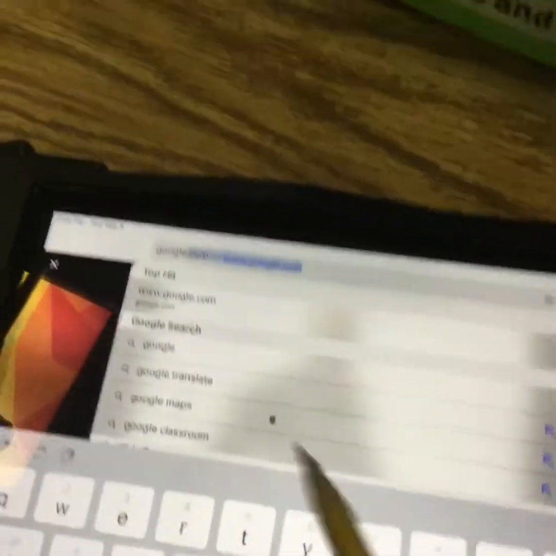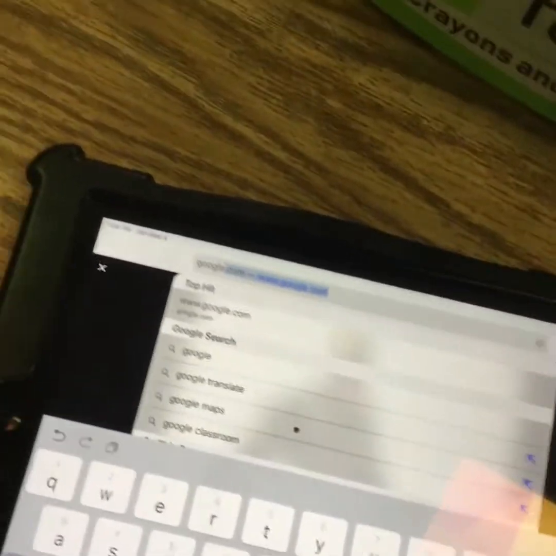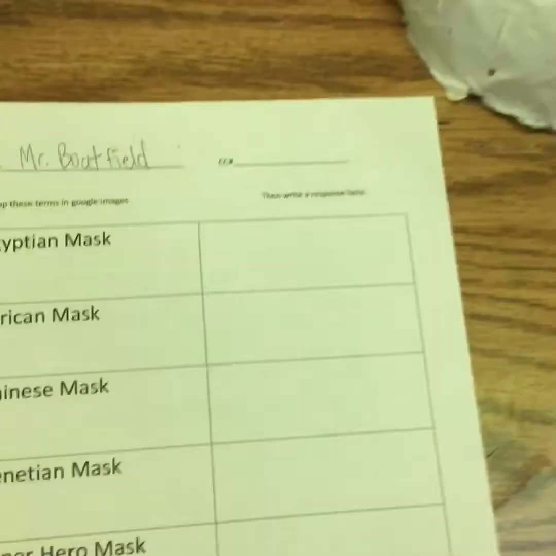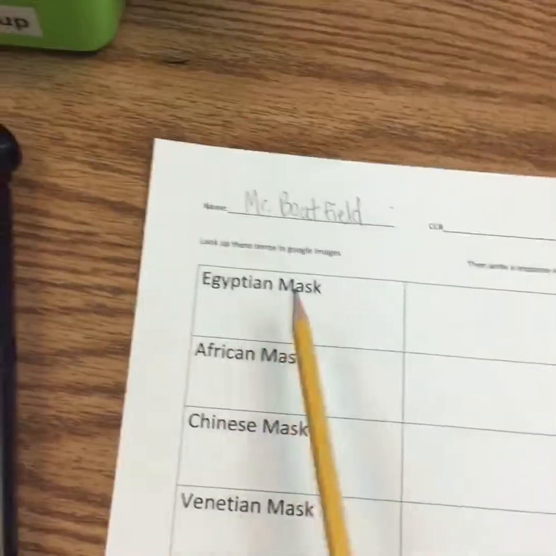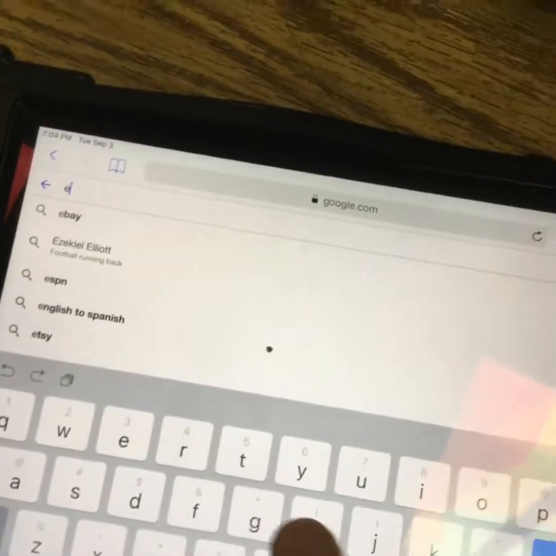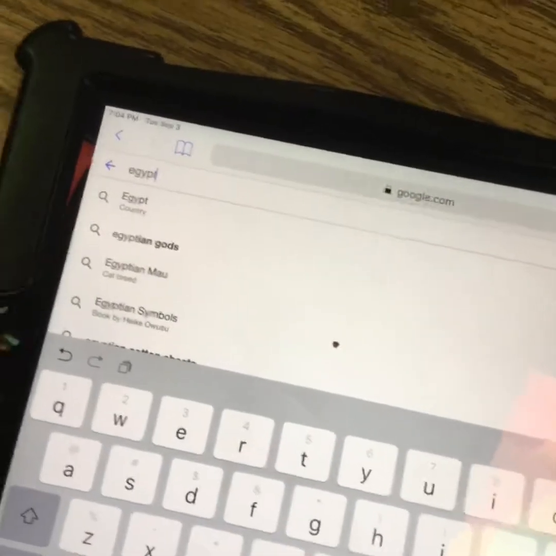Hopefully you have accessed Google before, but if not, what you're going to do is tap that search bar, put in google.com, press go, and then start searching your mask. So you're just going to type in what it says right here. The first one is Egyptian mask, so I'm going to tap right here, obviously, and type in Egyptian mask.